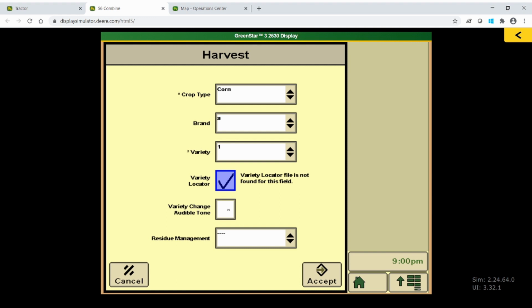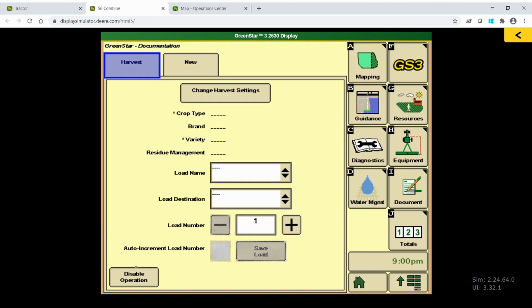Variety change audible tones. So if you want to hear a beep every time that combine is going in and out of another variety zone, you can put a check mark there. Once that is all done, you hit accept. I am going to hit cancel as this display does not have variety locator files currently loaded in it.